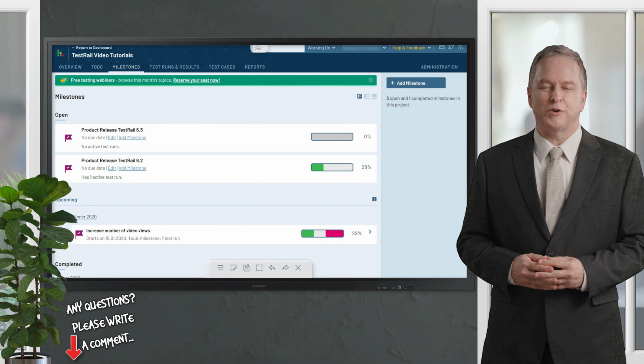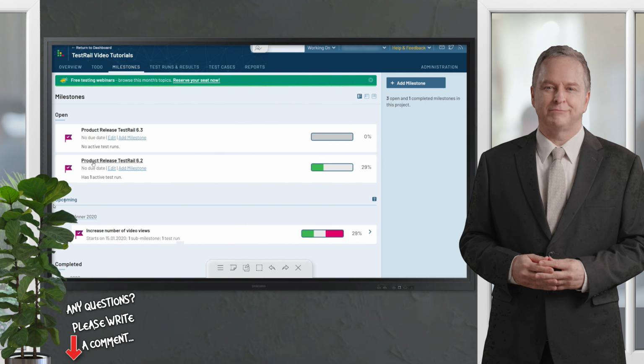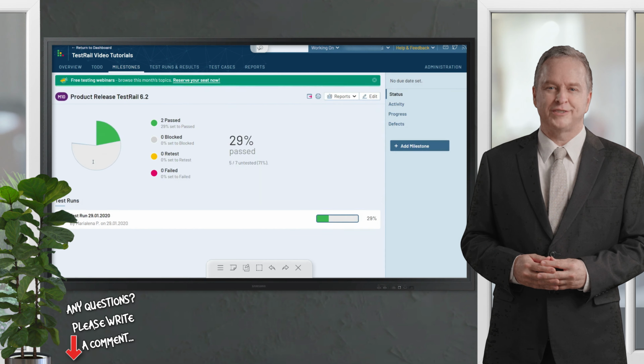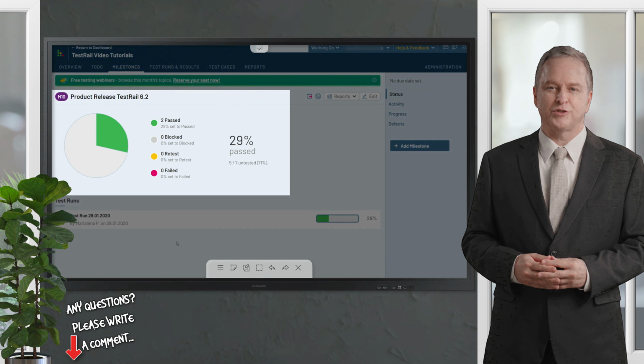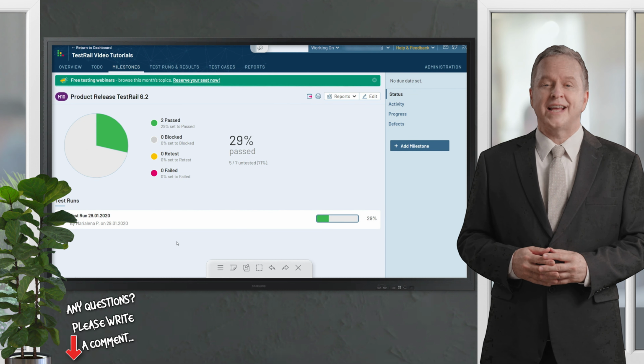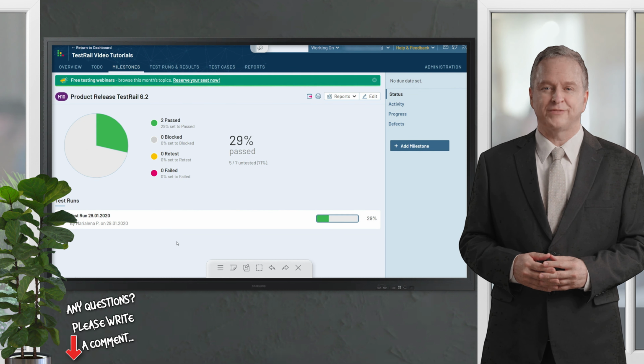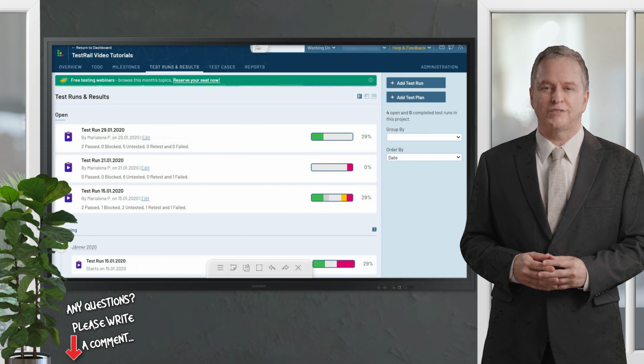If you are working on multiple product versions at the same time, milestones make it easy to track the test runs and results in parallel. Select a milestone to see the current overall status of the milestone and the results of all linked test runs. The overall status is especially useful as it can provide information about the quality of testing within this milestone and provide an overview of test progress.